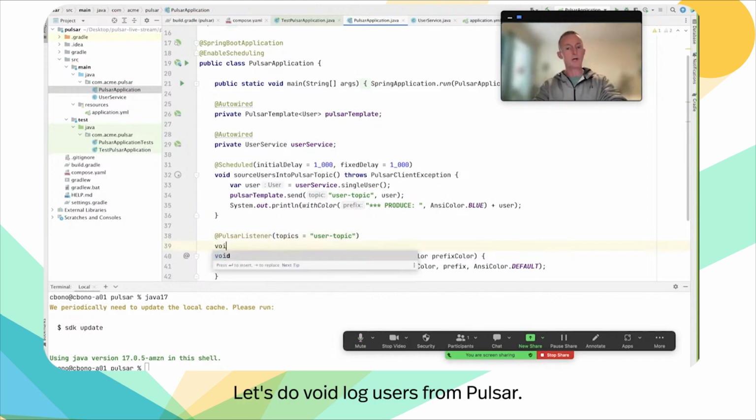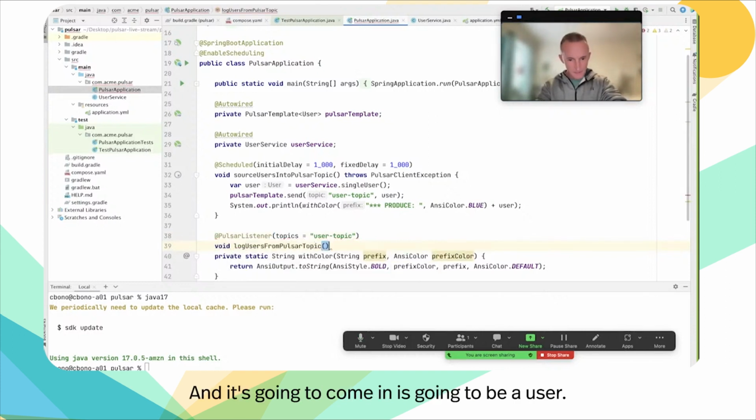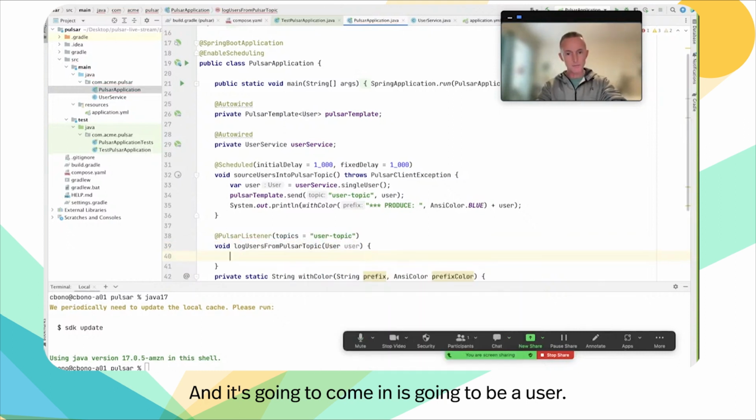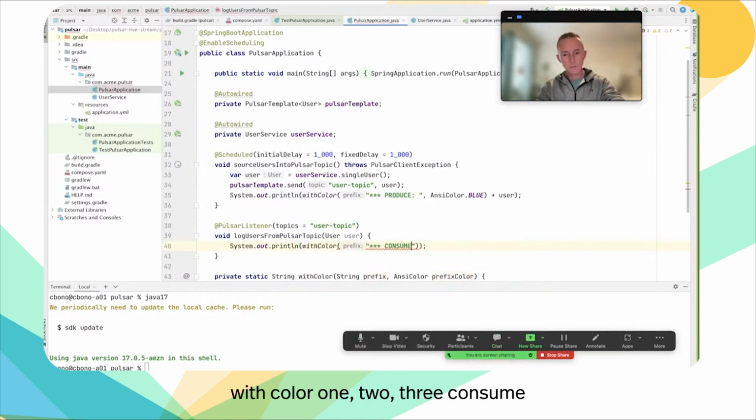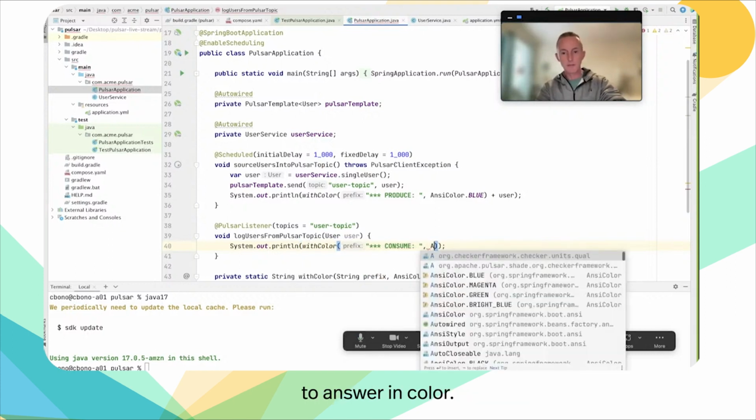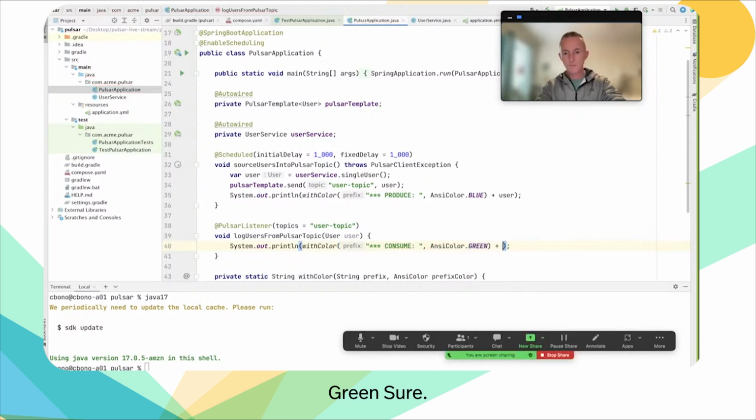Let's do void logUsersFromPulsarTopic, okay? And it's going to come in, it's going to be a user. Okay, great. And then let's do another system out with color. 1, 2, 3, consume. And then it would be, let's do ANSI color green. Sure. And then user. Okay, great.